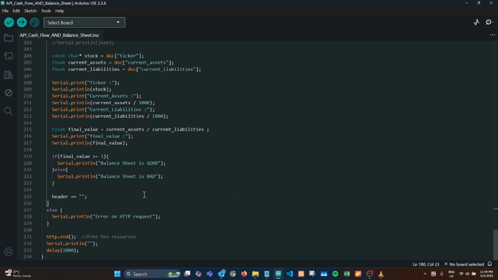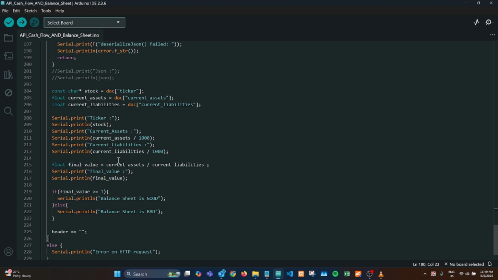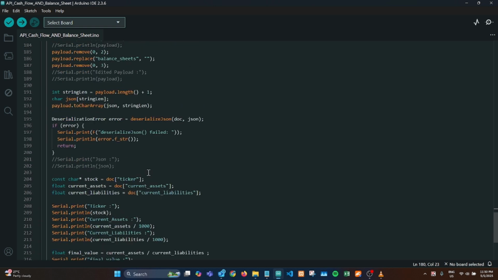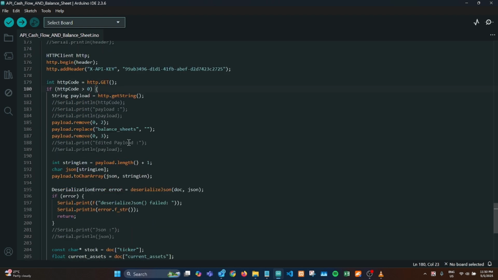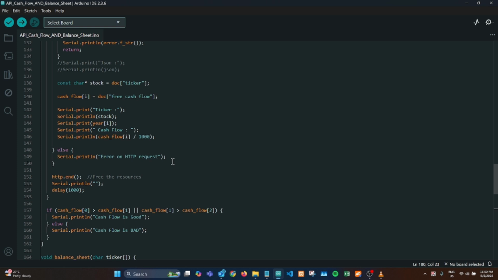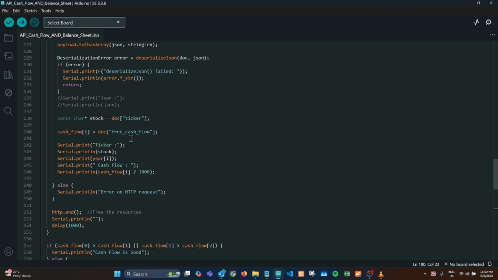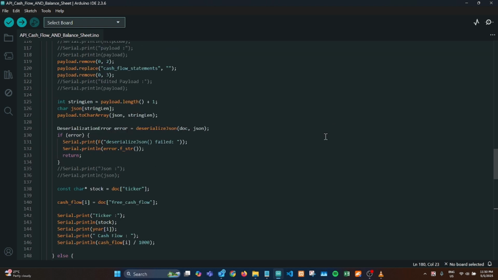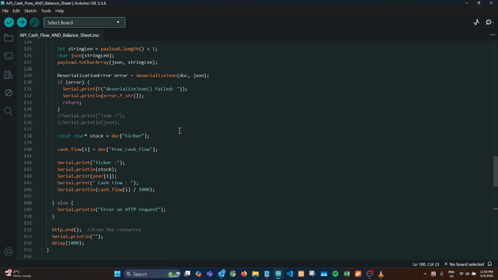So the code is pretty simple, simply because the current asset and current liabilities comparison is pretty straightforward, and therefore the code and the function are pretty straightforward. Unlike cash flow, we have a bit more, how do I say this, more complex calculation, because we have a few years' worth of cash flow, and we have to compare it with previous years, and we have 3 years in comparison. So it's a bit more complex.